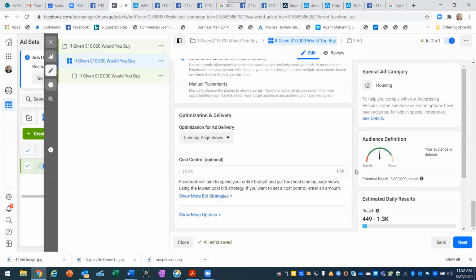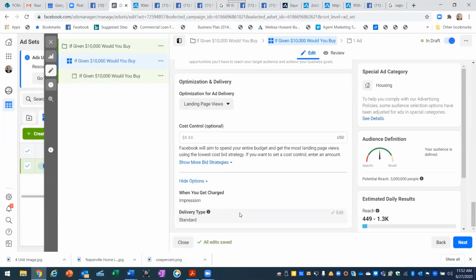Placements are automatic, landing pages, show more options, standard delivery based on impressions. Again, the other way you could do this is if you clicked edit. In fact, it's saying this is the only option available. So it's based upon when people get an impression of your ad, meaning it's a right side ad, you will then get charged. And again, it's going to be pennies that you're being charged. So go to next.